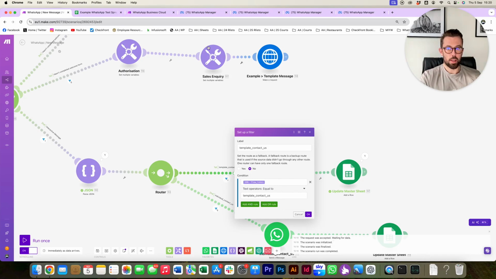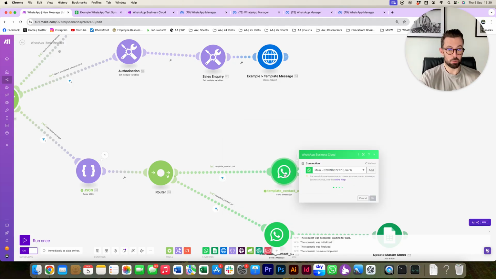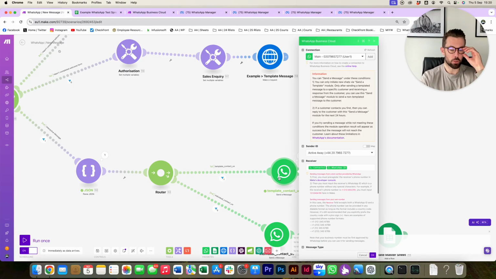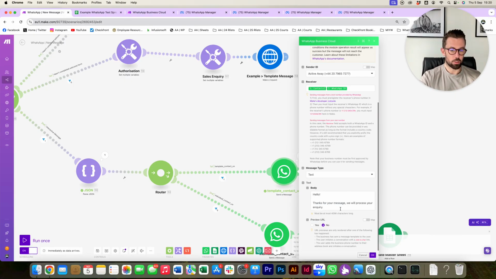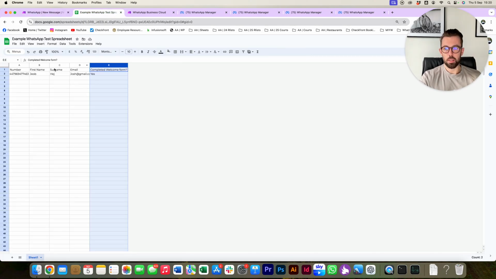Now, that's where what we put in here is so useful, because we're relating that flow with that response, and that is crucial. I can't tell you how long it took me to figure that out. Then we're sending a response, and that's where Make's normal modules are great, because we can customize it completely. It's super easy to add what we want in there. And finally, we're updating the master sheet, and now you'll see that we've completed the form.